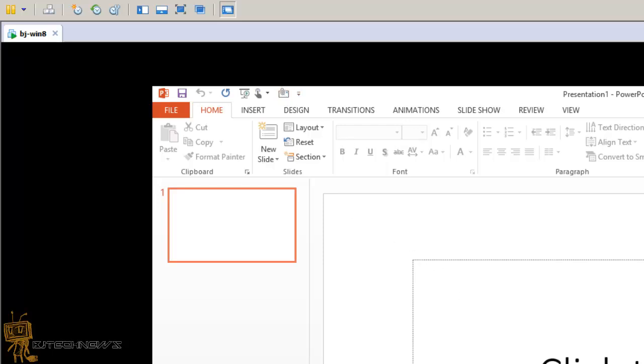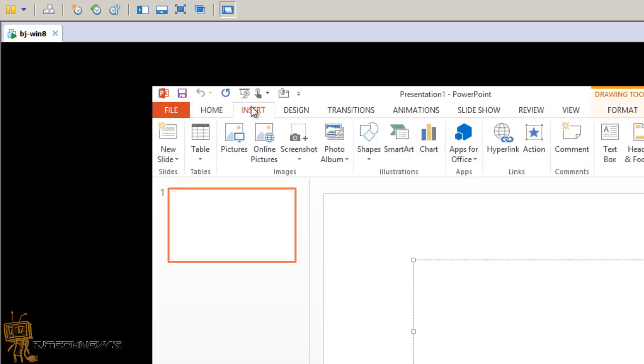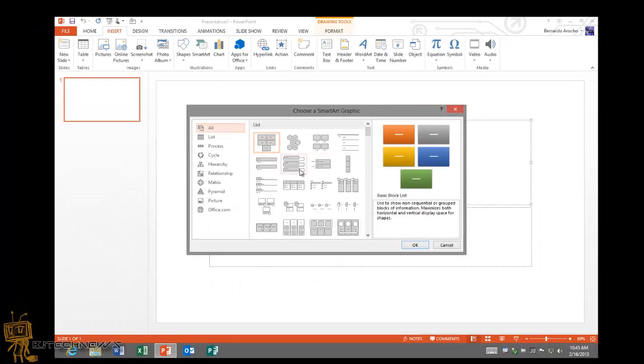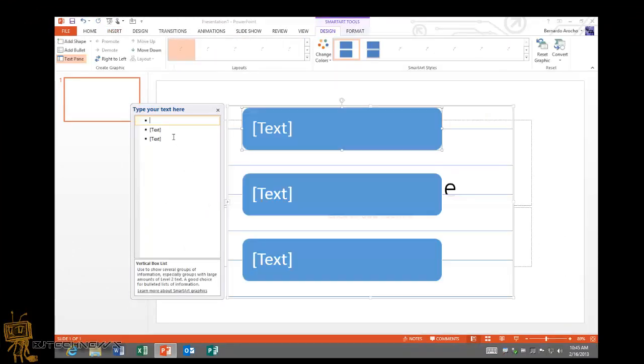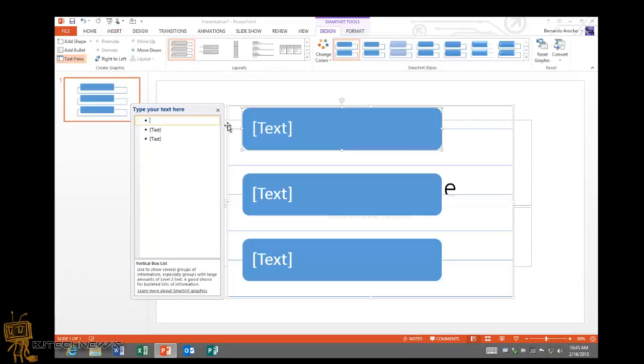Okay, so I'm going to insert, I don't even know what I'm going to insert, so let's go to SmartArt. SmartArt, let's go here. There you go. Okay, and as you can see, when I selected the SmartArt, you see how the design changed into the SmartArt style. So I'm actually able to manipulate the way my SmartArt is looking, so that's pretty cool.